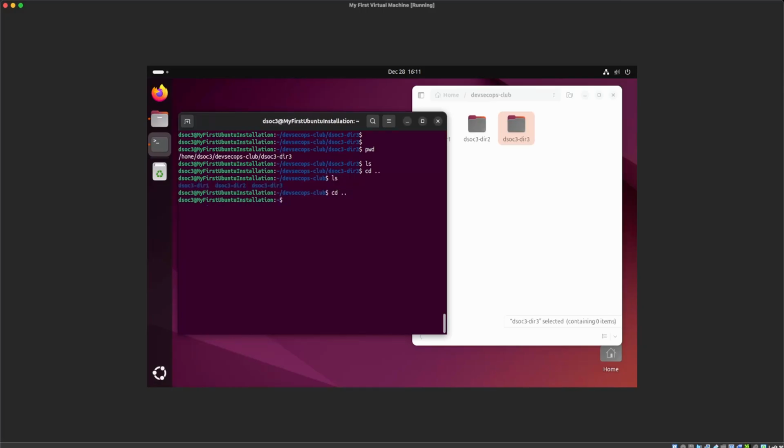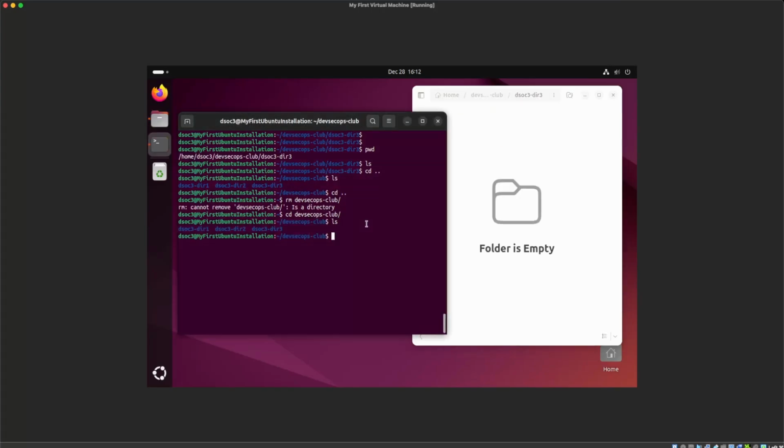Now I have a command to use rm. So I use rm, and I use DSOC3 devsecopsclub. So it says cannot remove devsecopsclub. It's asking whether it's a directory or not. Yes, it is, but it cannot remove. Why? Because this one is not empty. So let's see, we know DSOC3 is the empty one. Now I use DSOC3. Again, it's saying the same thing for rm.